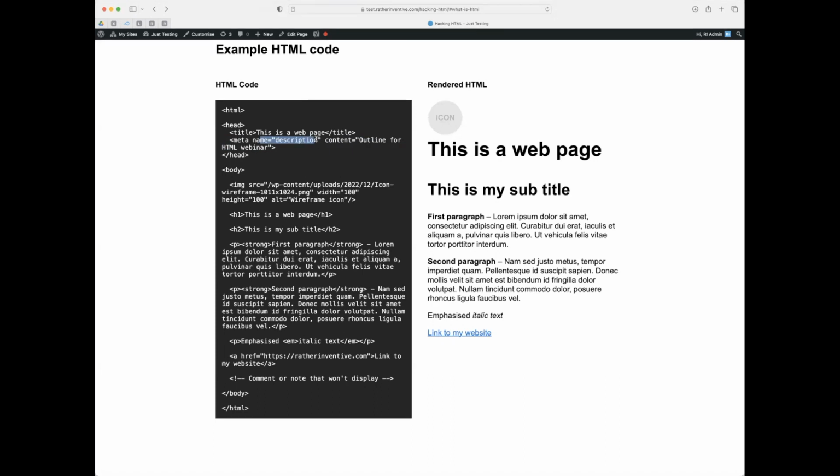If you were to look at all the HTML on a normal website, you'll see lots of these for different things. We might have a look at that a little bit later. But very broadly, if we want a meta description, we have a meta tag, and then we've got name equals description. That's just saying this particular meta tag is called description. And the content of this tag is "outline for HTML webinar." And that's it, really. If you want this web page to show up in Google, that's what it would show.